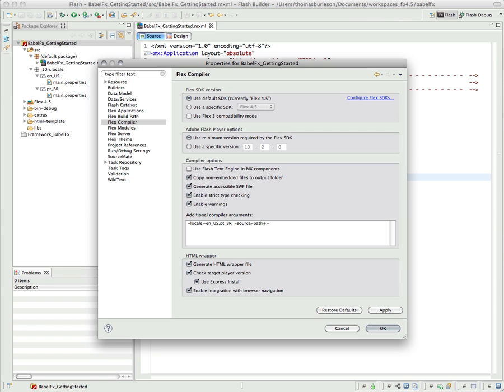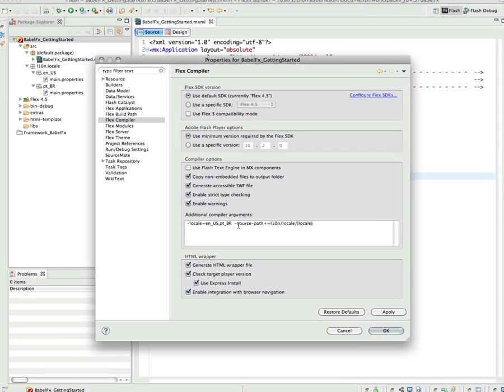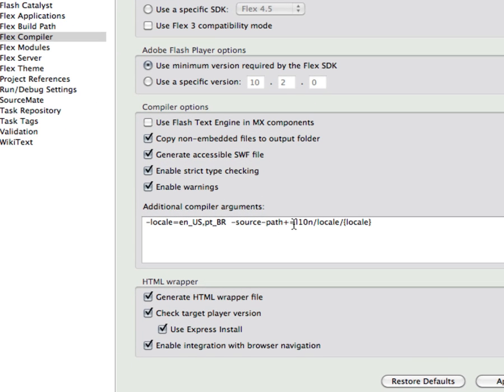So we'll say the source path is added to the existing source path, and it's L10N locale, and then whichever locale it's trying to compile for. So this syntax is a little odd. Let me zoom in here so you can see this. We're saying the L10N package, the locale subpackage, and then whichever one we currently want. So that's English that would be substituted there, or Portuguese. All right.